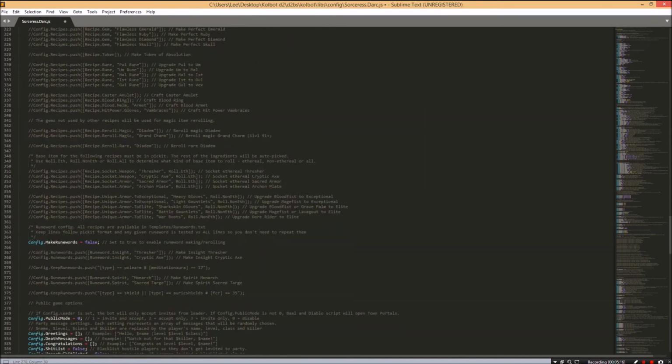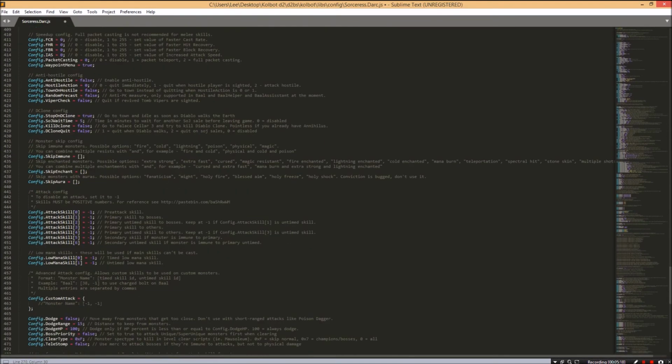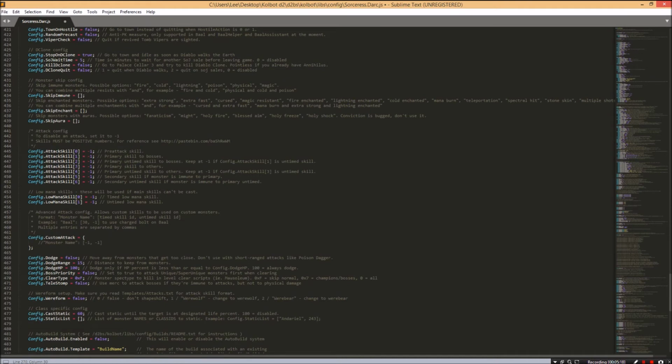Next up, and probably one of the most important parts, is we need to tell the bot how to attack. And what this means is what skill or skills will we be using in order to attack. So I'm going to go over a couple of skills, and I think these are probably going to be the most important ones to use. I'm going to show you just briefly how to plug those in.